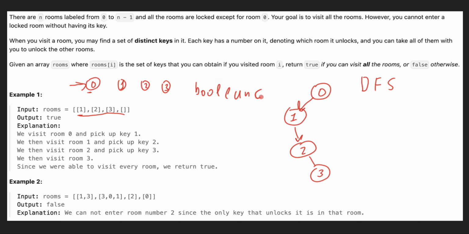We are also going to maintain an array of Boolean with the size of n, which is 4 in our case, and we are going to mark each room that we visit as true. At the end, if this Boolean array contains a room that we haven't visited, we return false. If all values are set to true, we return true.